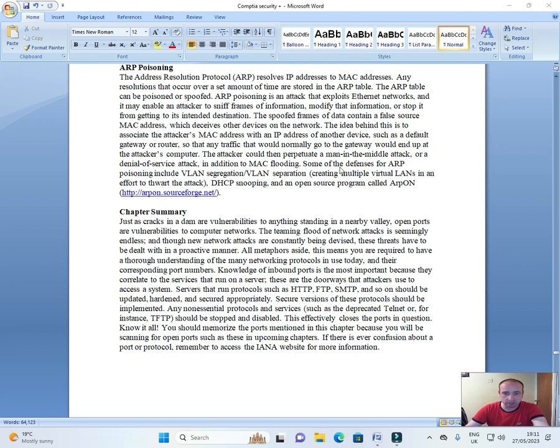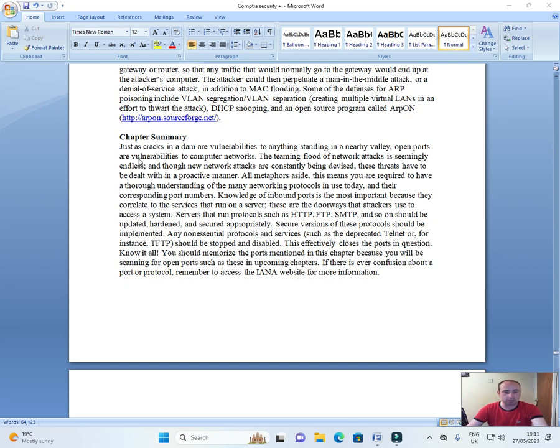MAC spoofing. Some of the defenses for ARP poisoning include VLAN segregation, VLAN separation, creating multiple virtual LANs in an effort to thwart the attack, DHCP snooping, and an open source program called ARPON, arpon.sourceforge.net.